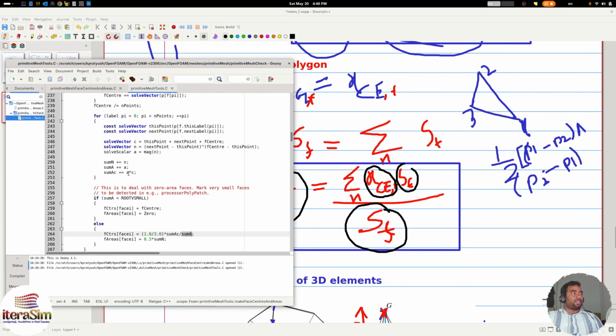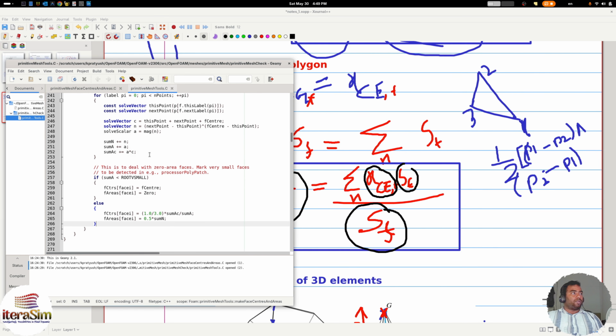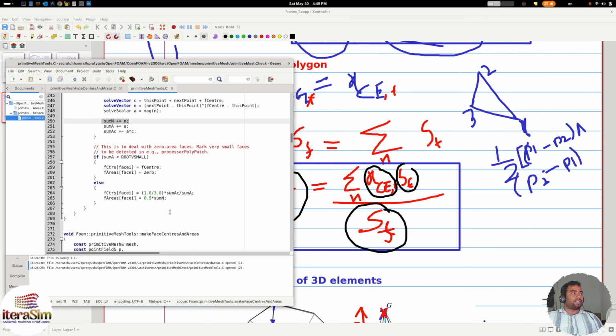So basically this is A star into the C by sum of A. So that is what we are doing here to calculate the centroid of the given face. Now we have already calculated the area normal here, but as I suggested, we have to multiply with the 1 by 2 here, so that is why we are applying 1 by 2. Here we are not multiplying by 1 by 2 because this 1 by 2 is also multiplied within the sum AC and this sum A.